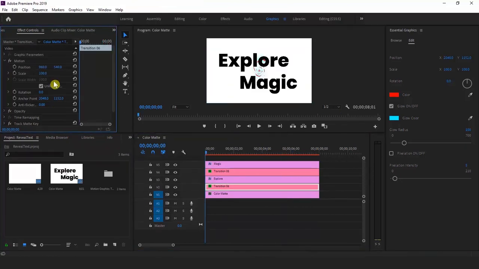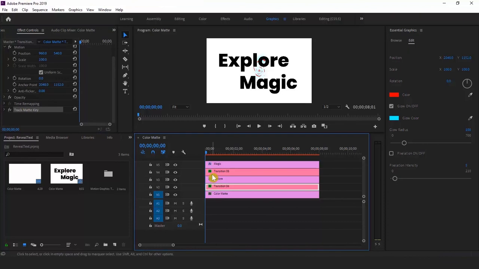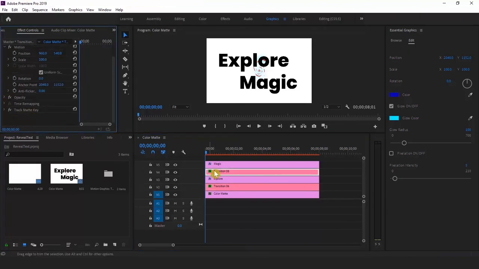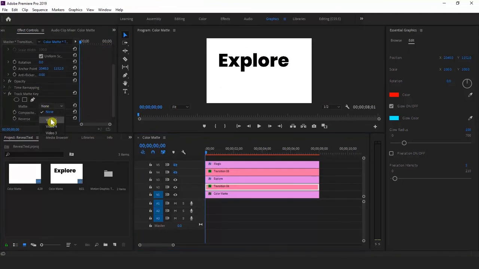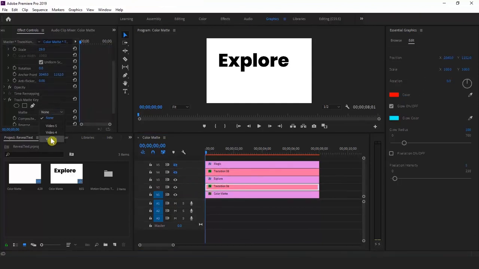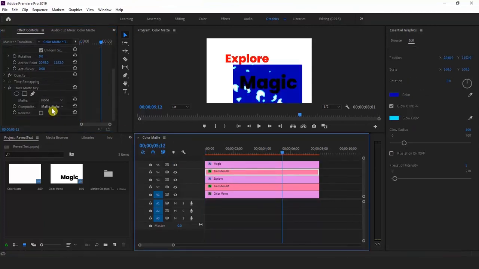Now, go a little further down. Here we have activated the track matte key for both our liquid transition clips, as you can see here. Select the first transition clip, go to the matte option under the track matte key and select video 3, that is where our text clip is located. Choose the other transition clip and select the video file in matte for the magic text liquid transition.